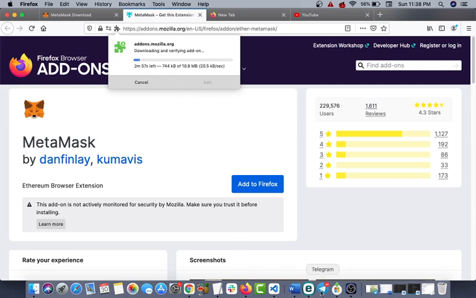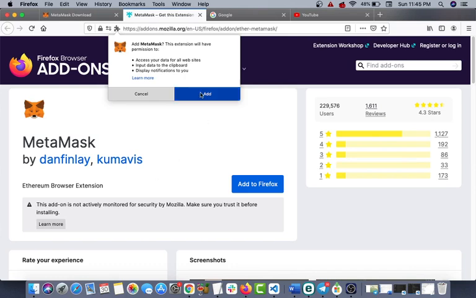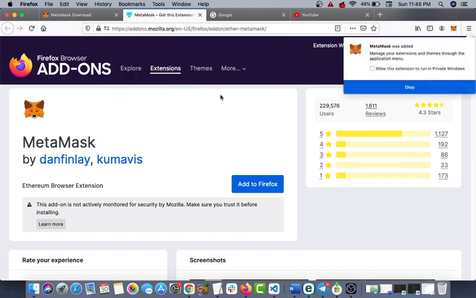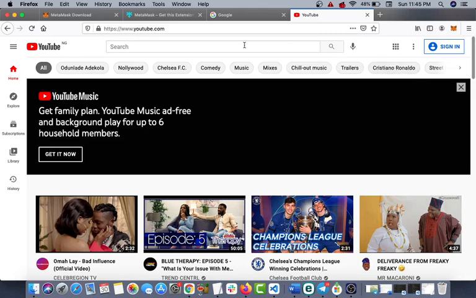So I'll just pause this video so that this thing can download. All right, so yeah, just click on add. Then you can click allow this extension to run in private window. Just click on it. All right, okay.